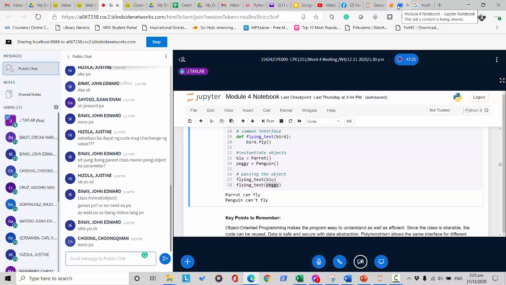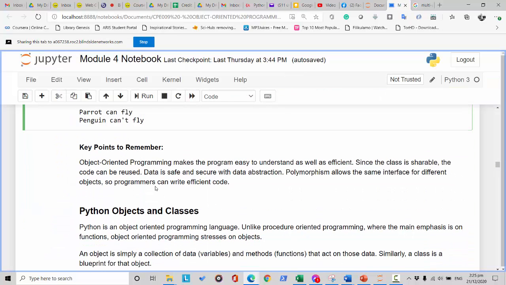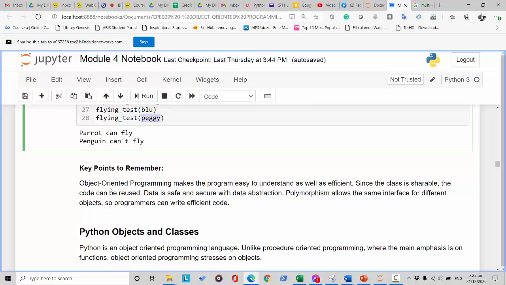Okay, so there are key points to remember. Just try to remember that object-oriented programming makes the program easy to understand as well as efficient. At the start, medyo mahihirapan kayo because this is a different procedure, but definitely when you practice more and more, you can understand the concept and grasp how to create object-oriented programs.